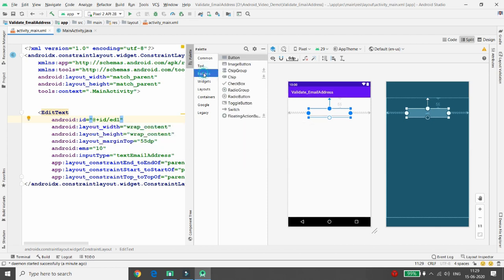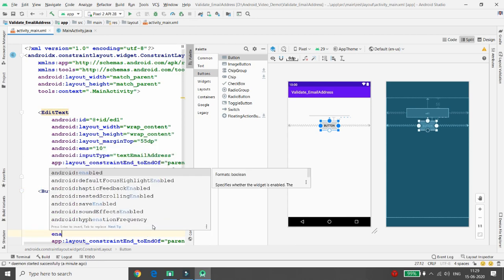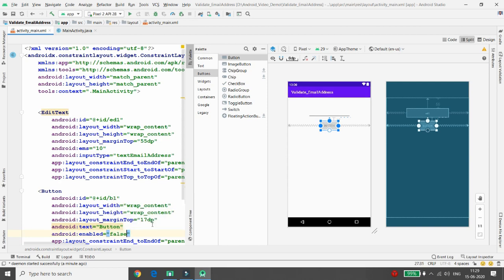Now here you can take the button. Let me take the button, drag and drop over here. Again you can click on infer constraint. Let me change the name of the button, that is b1. Now I want this button to be disabled. So I'm giving here the button Android enabled property, that is false. So this button will be false by default. Whenever the user enters the email address correctly over here, I want to make this button enabled.